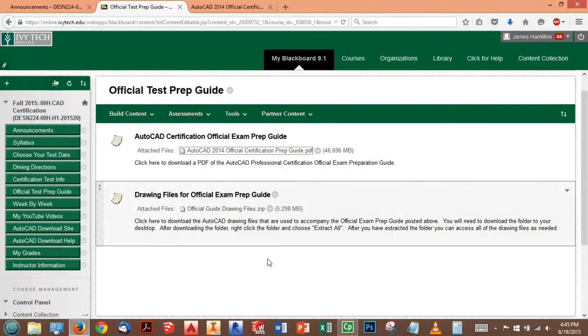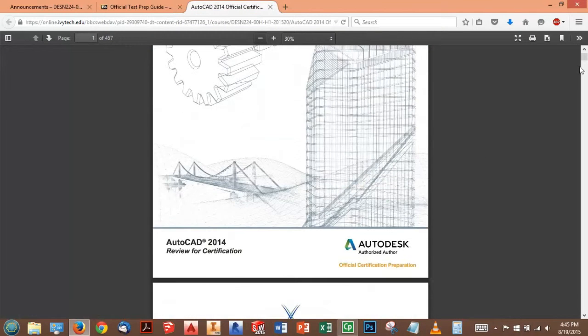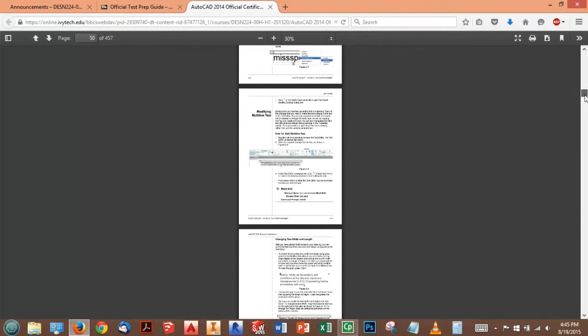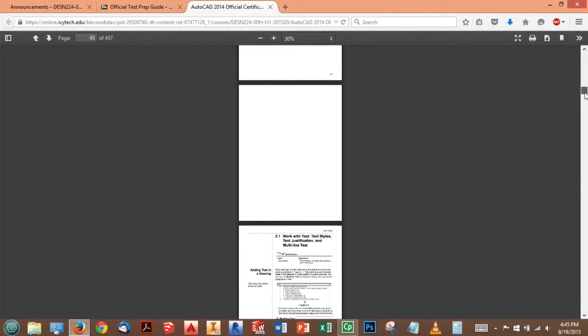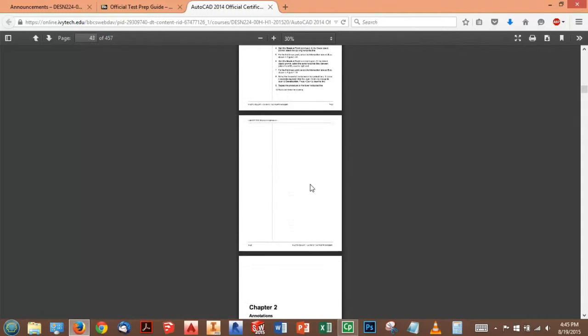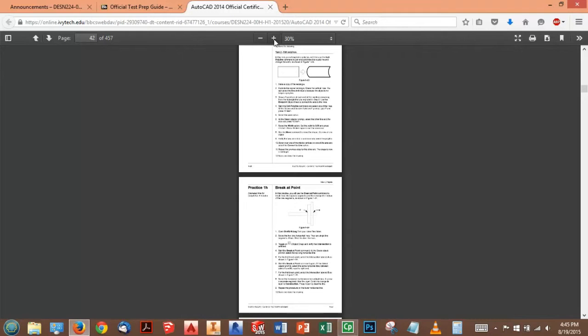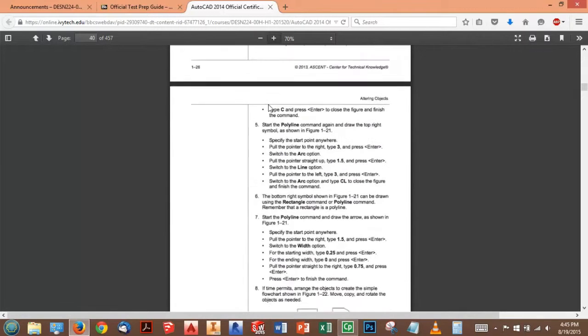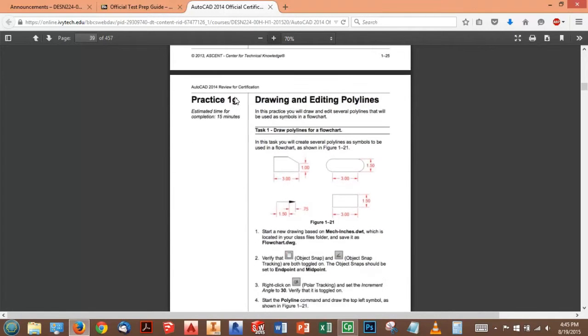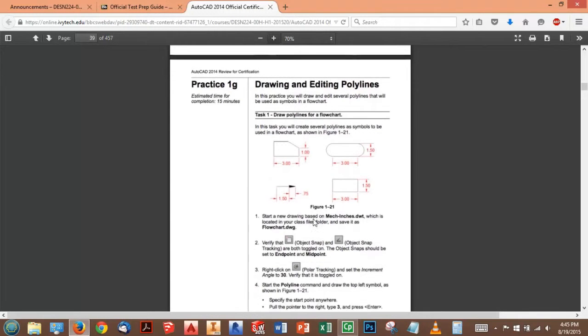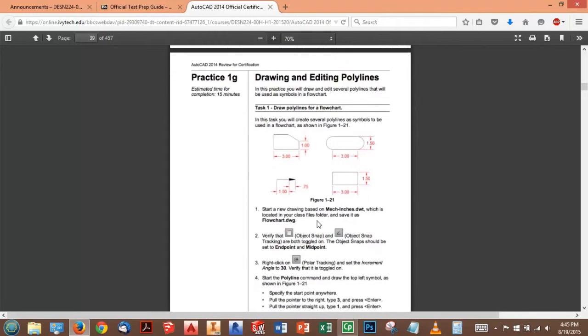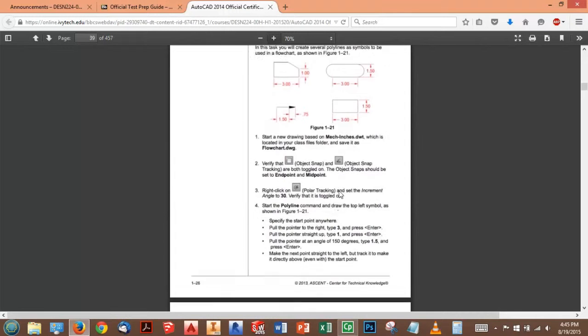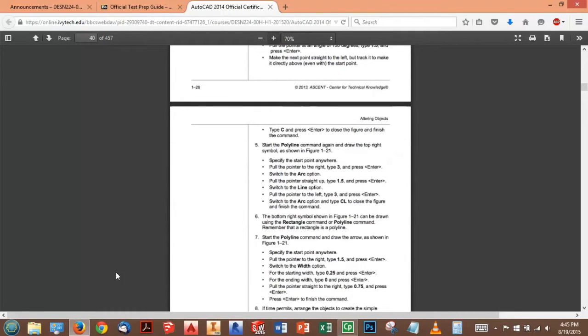Now, you've also noticed probably that I've given you a zip file right here. The zip file contains drawing files that are used for the practice questions. So for instance, if we look at a practice question, so here, let's say we look at maybe this question, practice 1G, and they tell you to start a new drawing based on a template or open up a specific file. A lot of times these practice questions, they tell you to open up a specific file.